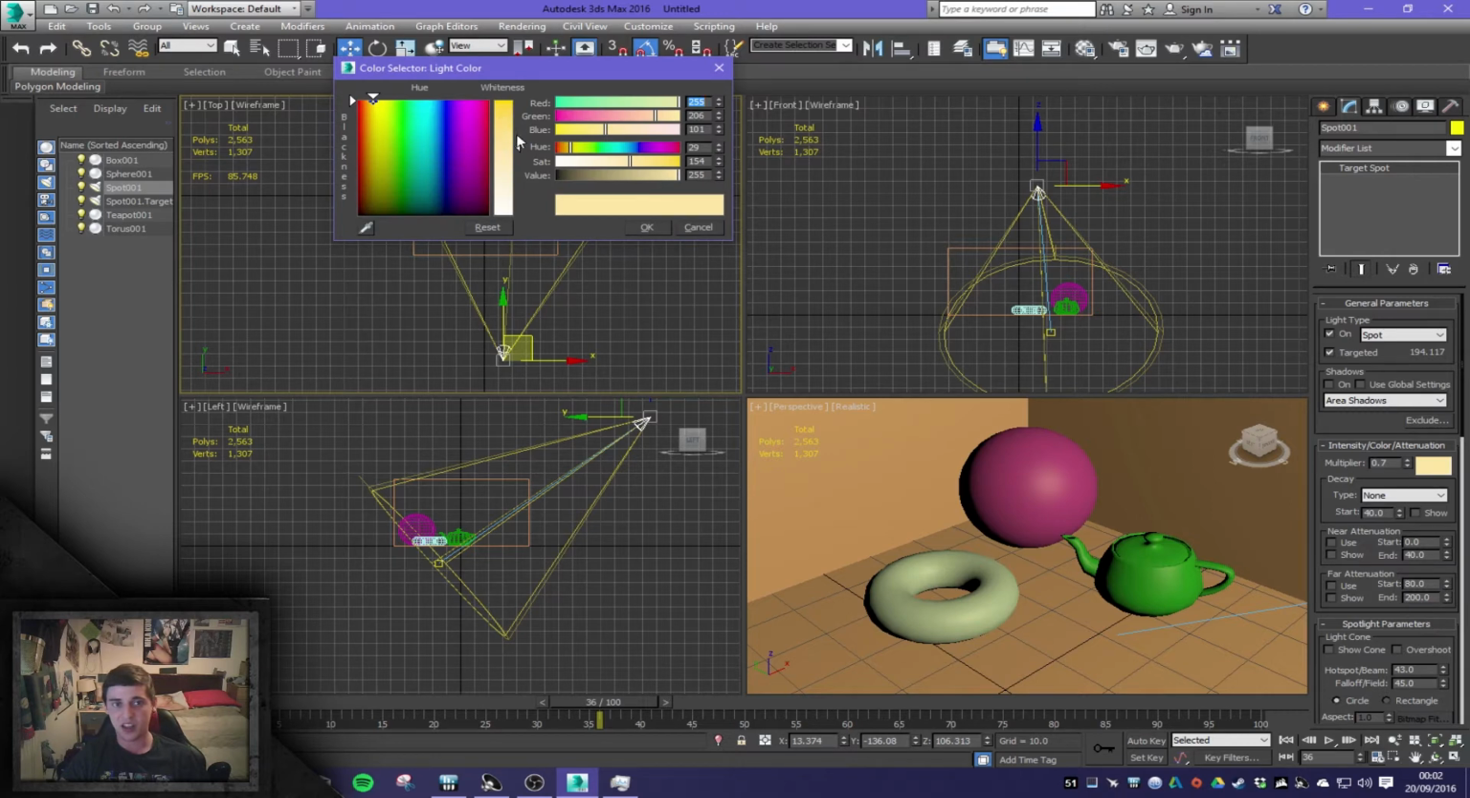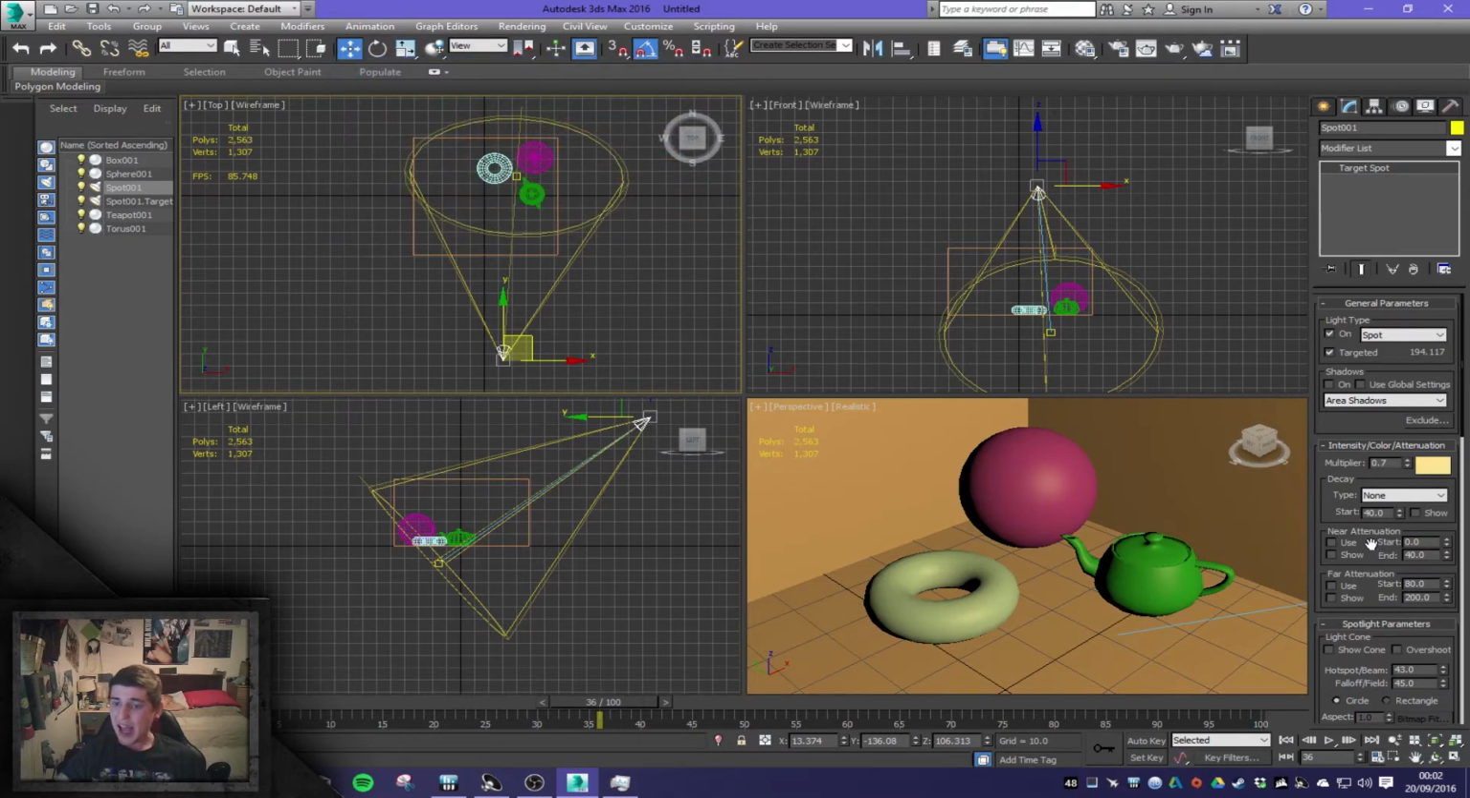You're going to select the color that you want. I'm going to go for a yellowish color. It's usually set to a lighter yellow. I'm going to choose a darker yellow. And we're not going to change how near, we're going to choose how far it can reach.